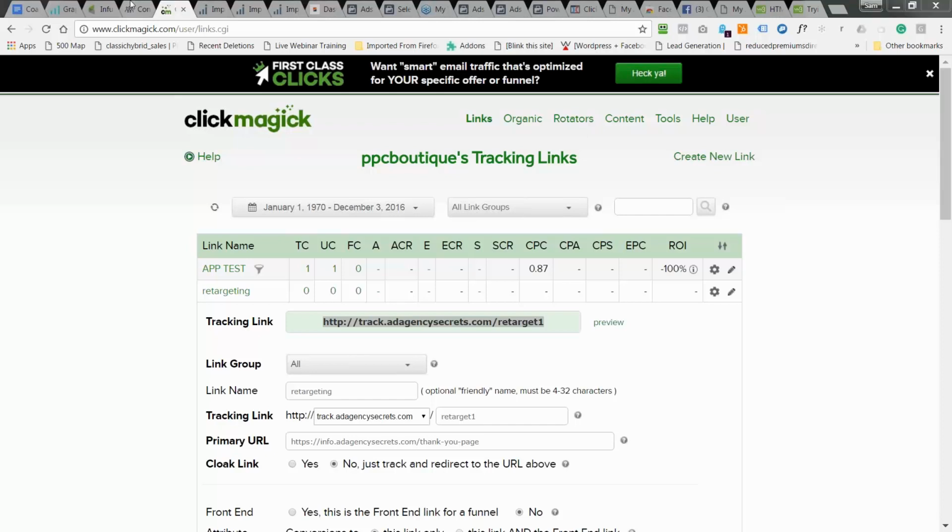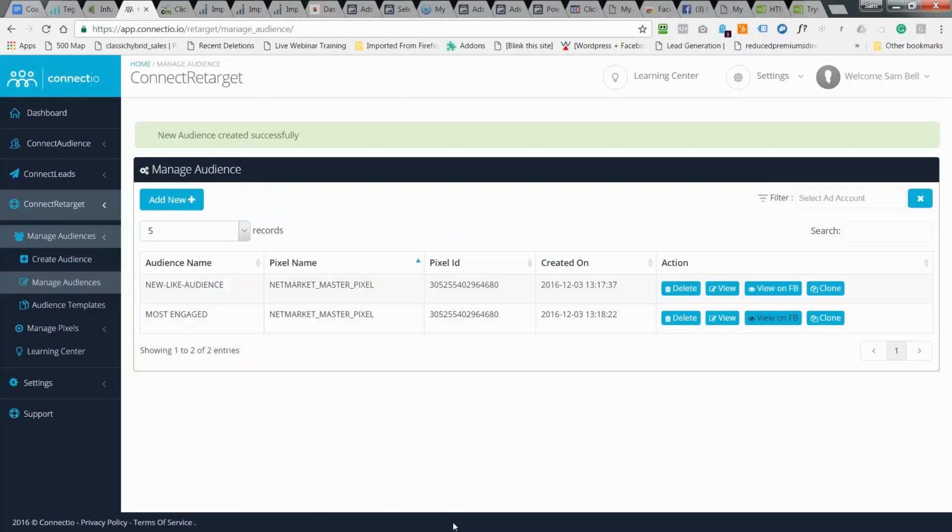And that tool is Connect.io. All right, Connect.io. And Connect.io has a ton of different software associated with it, but the one that allows us to automate a lot of our behavioral retargeting is called Connect Retarget. Okay, and Connect Retarget is amazing because basically Connect Retarget will sync with your Facebook account.